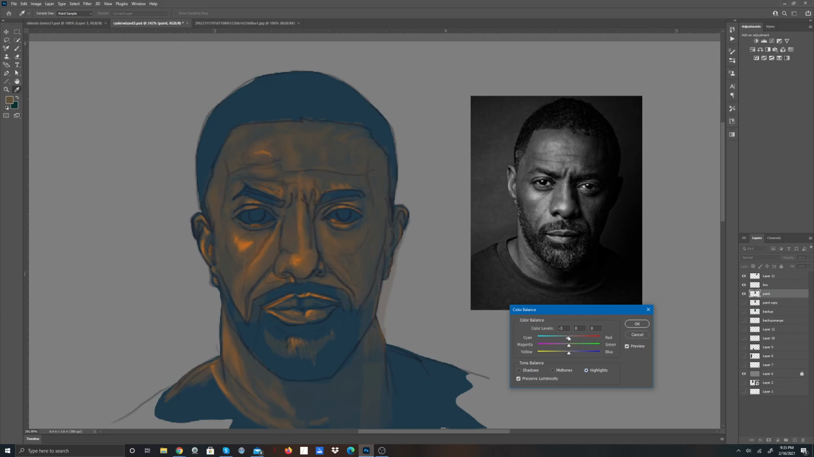The highlights, I really want to adjust. They're too yellow. Adjust these skin tones. Okay, and the shadows. The shadows we can definitely darken with the blue. I like that.